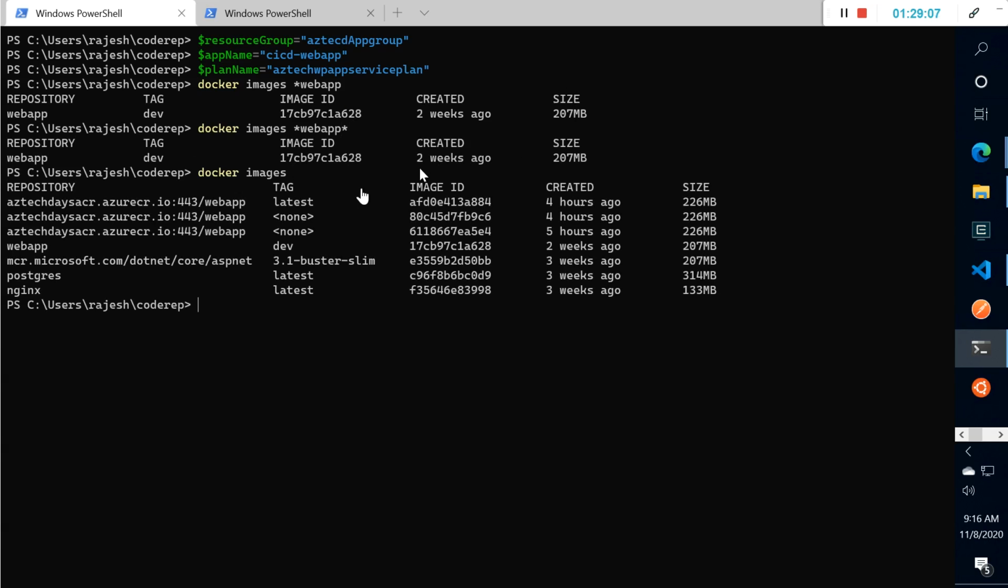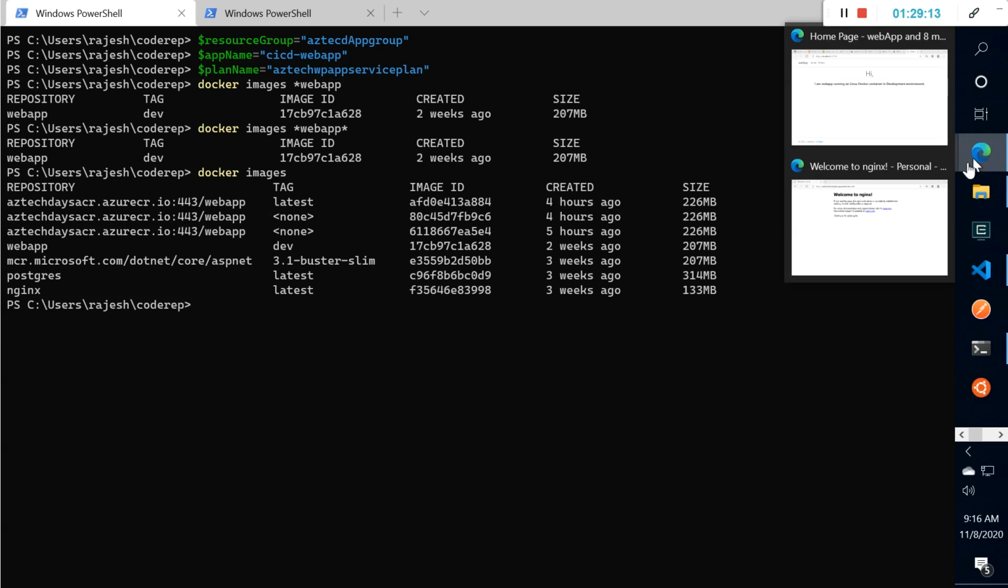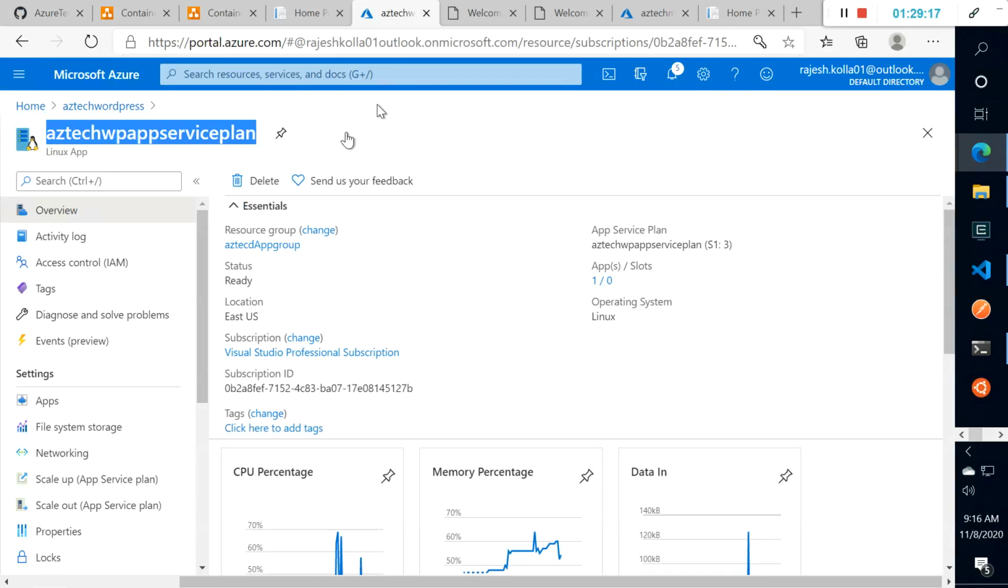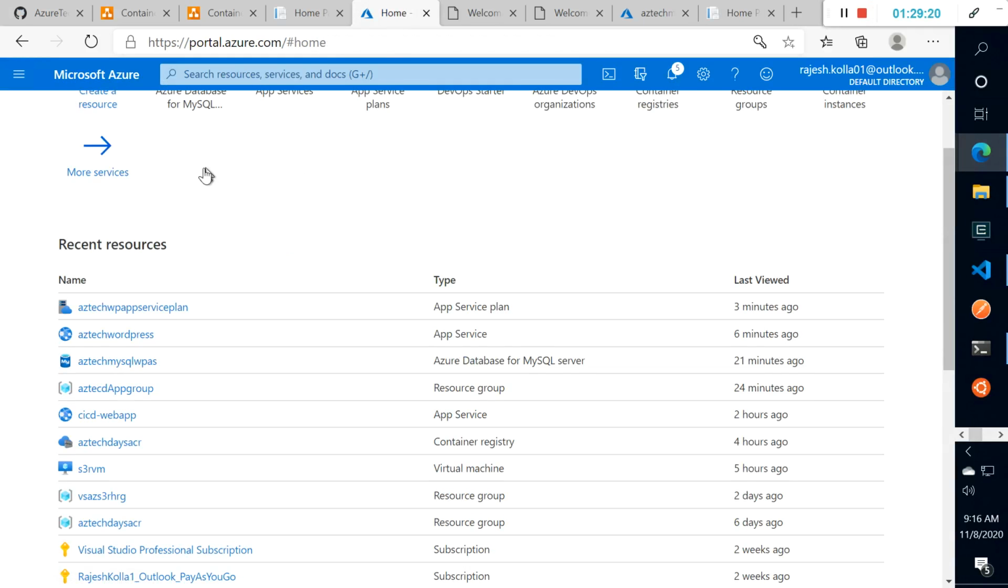If you see, this is the image already pushed to the container registry. This is Azure Container Registry. Go to the portal. Last time we pushed this image in that last demo. Go to the Azure Container Registry. This is the container registry.